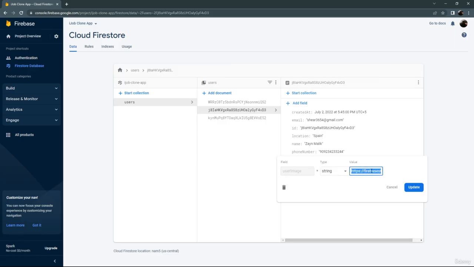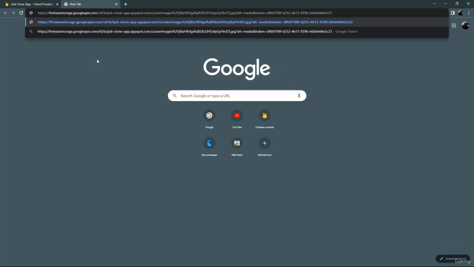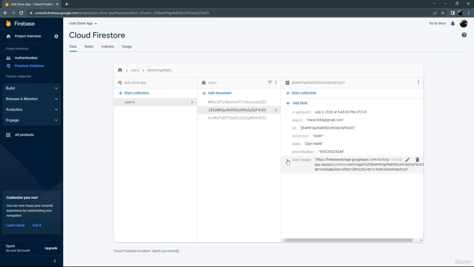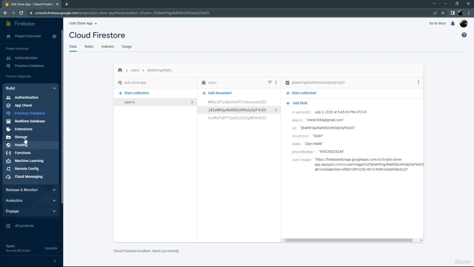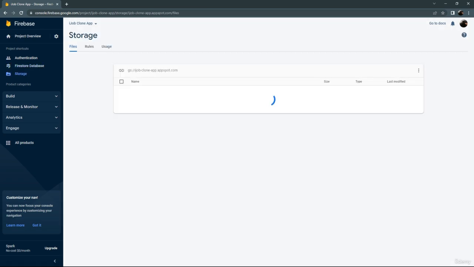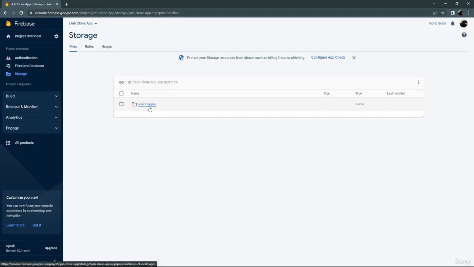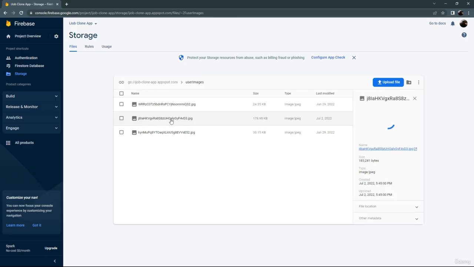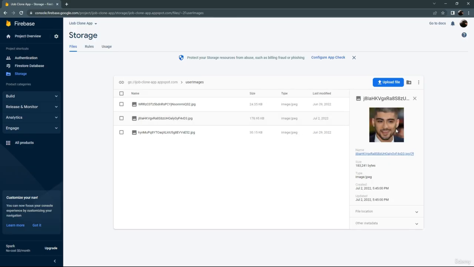Let me show you that also so that you guys can get the idea. Open a new tab, paste it in here. There we go. Now let me show you also in the storage. Right in the user images, open that and click on that. There we go. The top is a JPG, and we uploaded that on July 2, 2022.